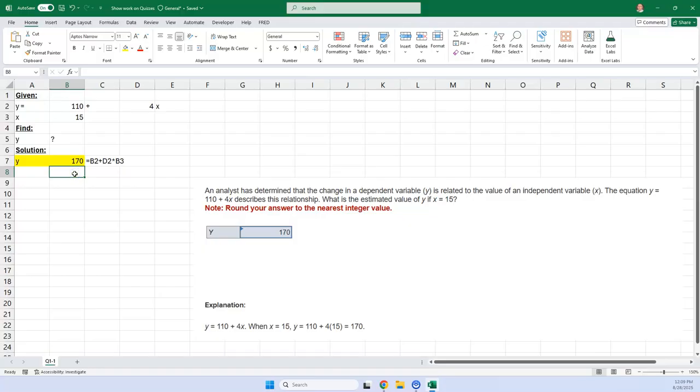Now the incorrect way would have been if I saw equals 110 plus 4 times 15. So if I marked off on your homework, it's because you did something like that, right? I want you to refer to whatever's in the given. I don't want you to be typing the numbers again. The reason you do it this way is if I change this to 115, then that's going to automatically update, right?